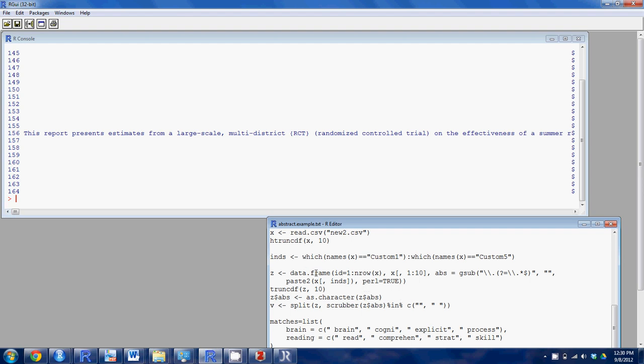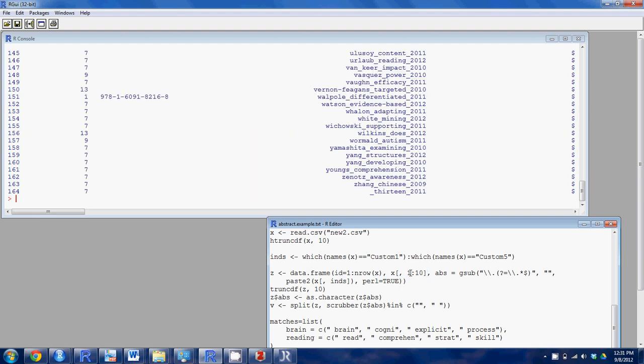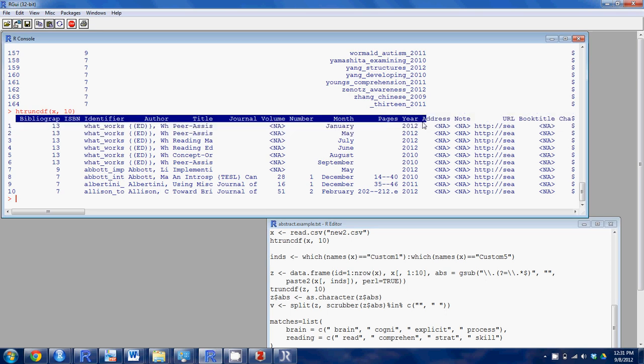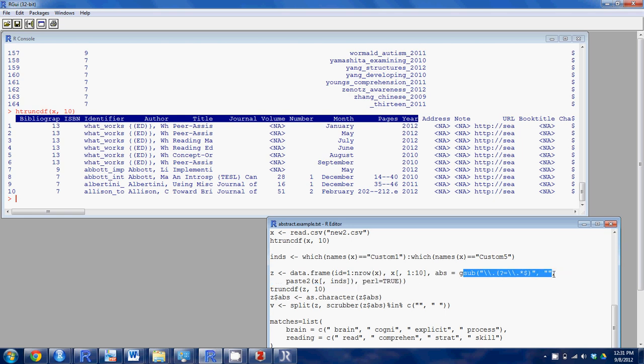All right, next we're going to make a data frame with that information. First thing you do is an ID column. This is good for sorting, 1 through n row of X. Then we'll take the first 10 columns of X. That was from bibliography to year. That's kind of important information. And then we'll make the abstract. This is just some regexing. It's not necessarily useful for your purposes, but here it is for me.